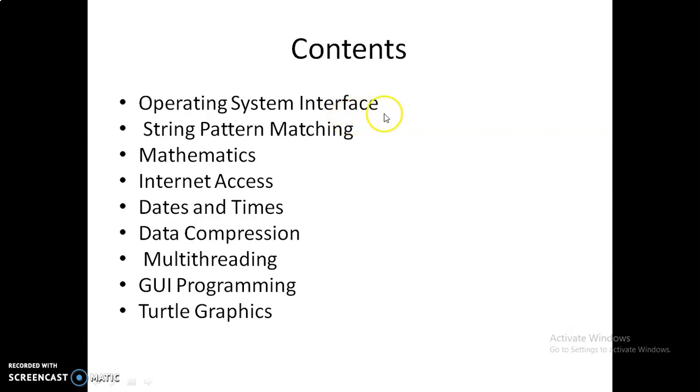Here we'll see how to work with the operating system using Python, and how to work with the different types of operations in the operating system. Python can be used as an interface to the operating system, so that we can create directories, create files, and see different information about the operating system. That is the first module.